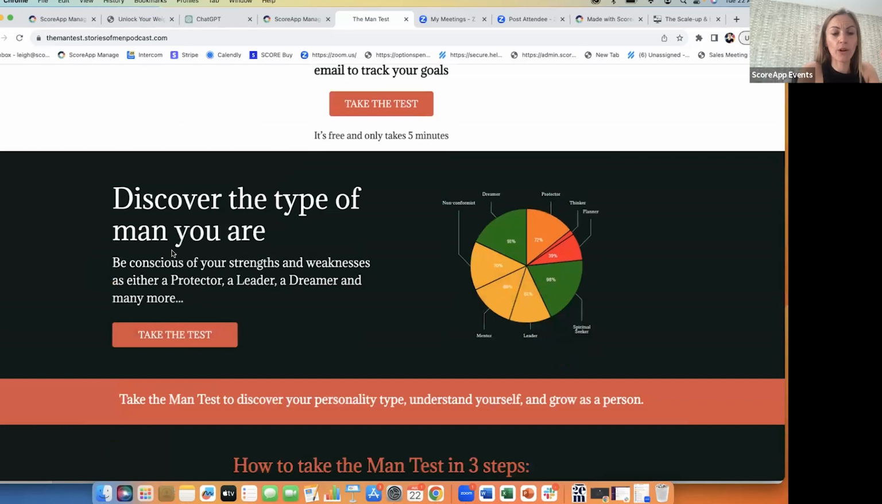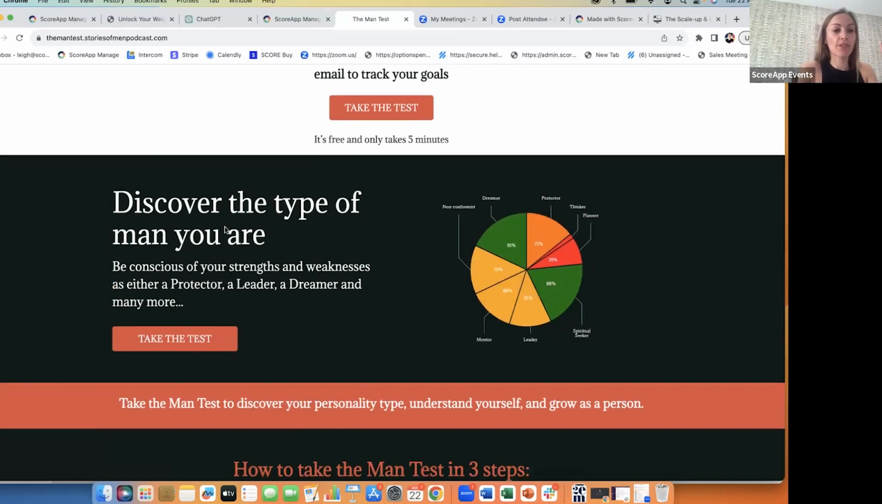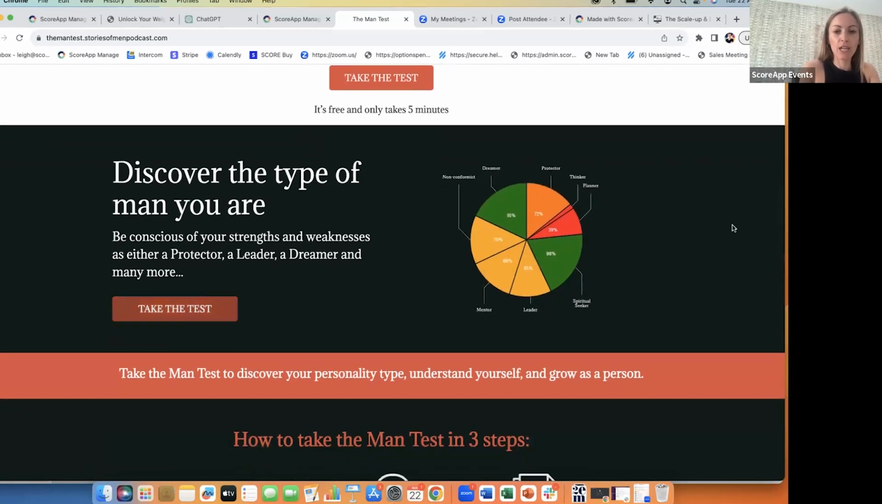Discover the type of man you are. So I liked this headline, and I wonder if that headline could be the one that goes at the top. Discover the type of man you are, by taking the man quiz, and discover whether you're a protector, leader, dreamer, and then have your bullet points for tapping into those desires. We've got that little showcase of the results, so they can get a feel for what they can expect at the end.